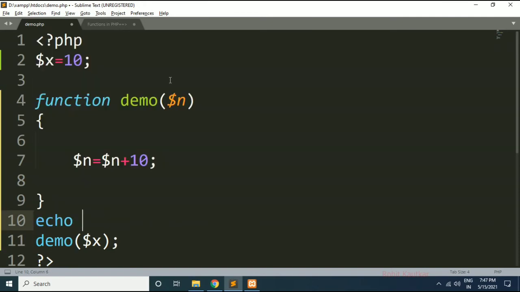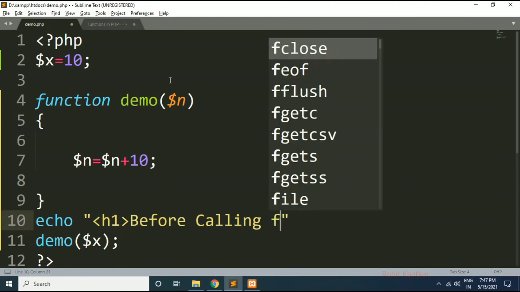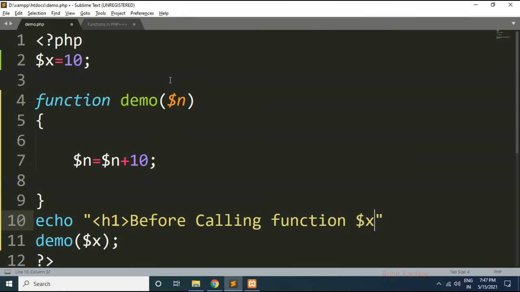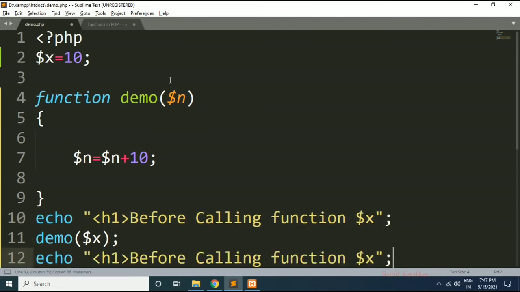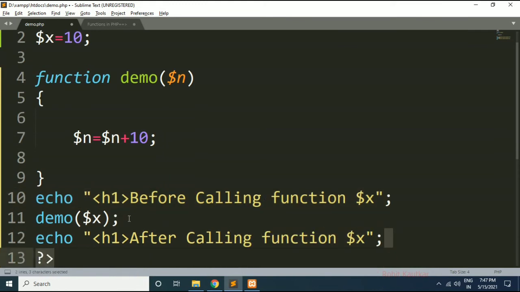Now here I will write echo h1 before calling $x, and we will copy this statement and I will print here after calling function. So here we will print the value of x before calling, and here we will print the value of x after calling, and in between we are calling the function. Now this x value will be passed to this demo function, and here we are changing the value. So this value will be incremented by 10. So let's see what happened.